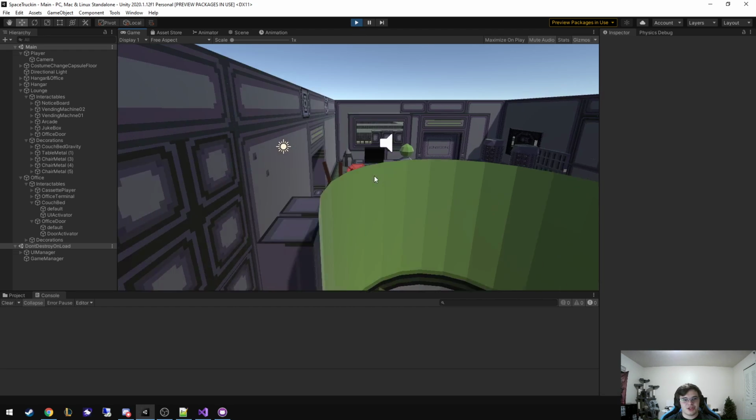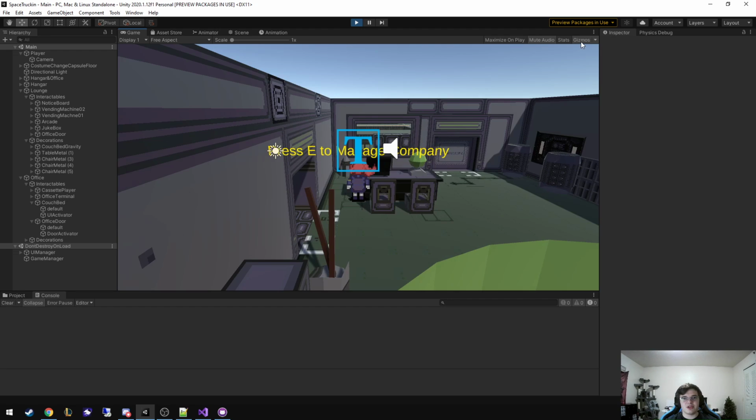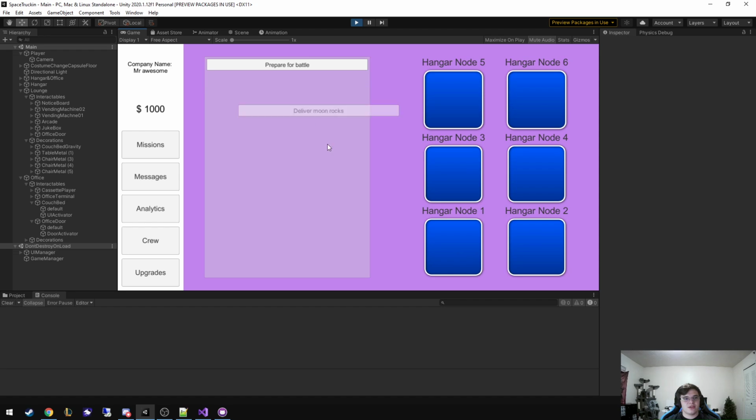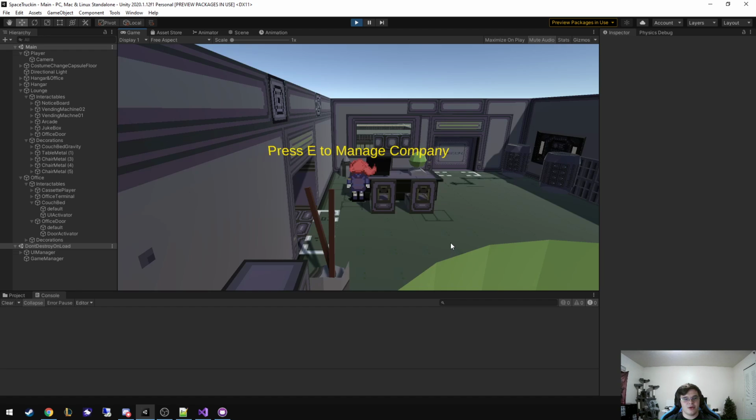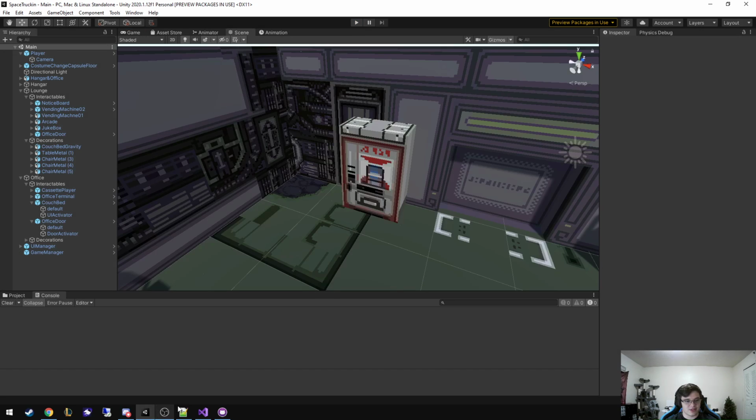Okay, so let's fix the issue where... Oh, I have gizmos on. That's why it looks so weird. Where when I open this, if I put a mission in here, and I close, and I reopen, the mission's still there. That bugs the hell out of me, and that is game breaking.